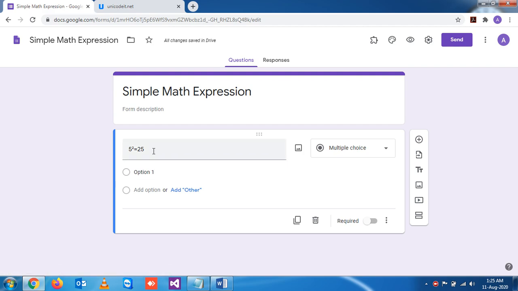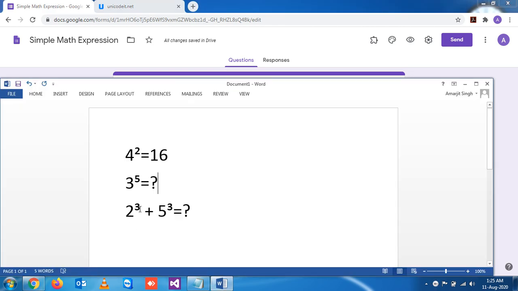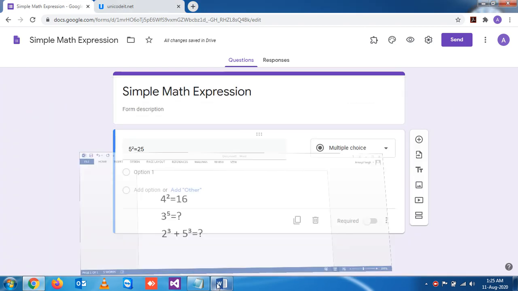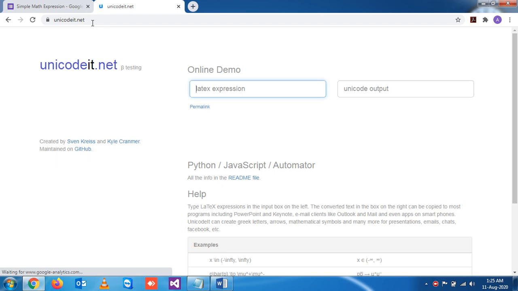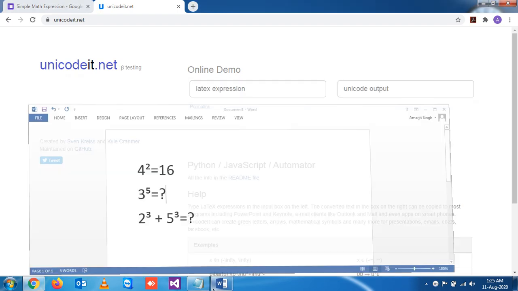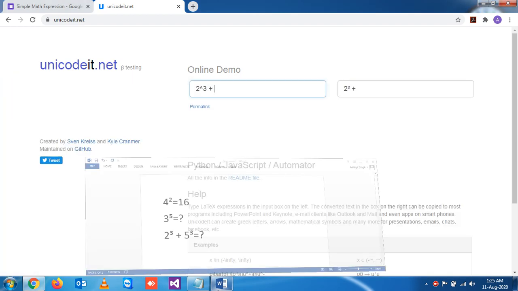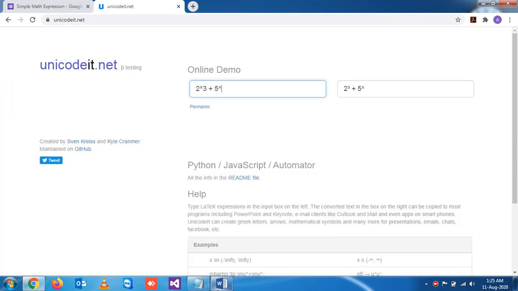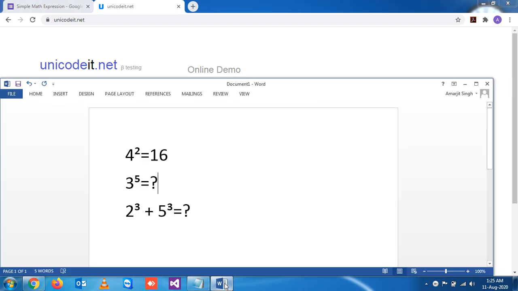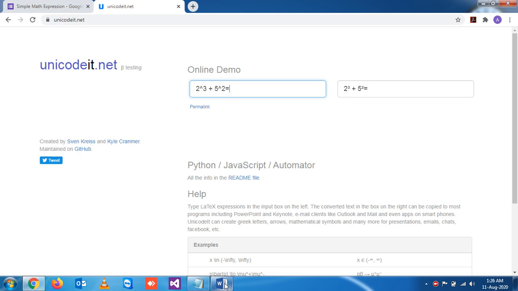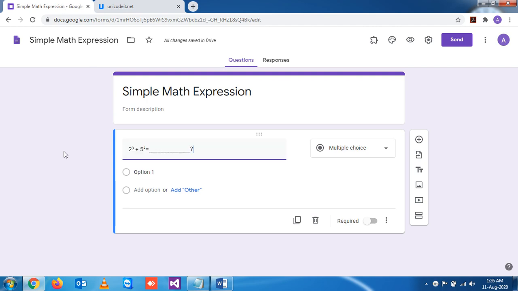Okay. Similarly, suppose you want to make a question like 2 to the power 3 plus 5 to the power 3 equals what? You can simply go here and refresh the screen. Our question is 2 to the power 3, that is, you write 2, then Shift and 6, then 3, space, plus 5, then Shift plus 6, then any number, let's say 2, and equals to, and then underscore question mark.